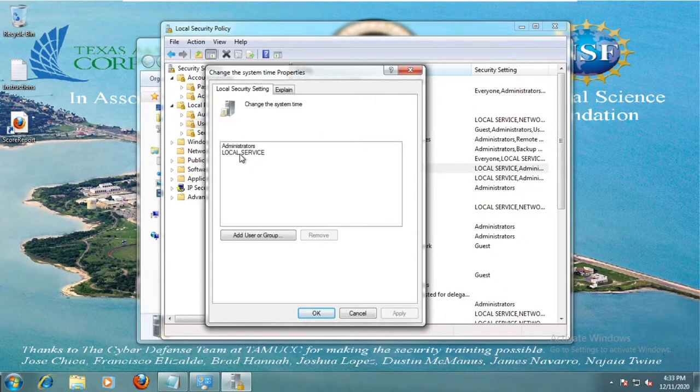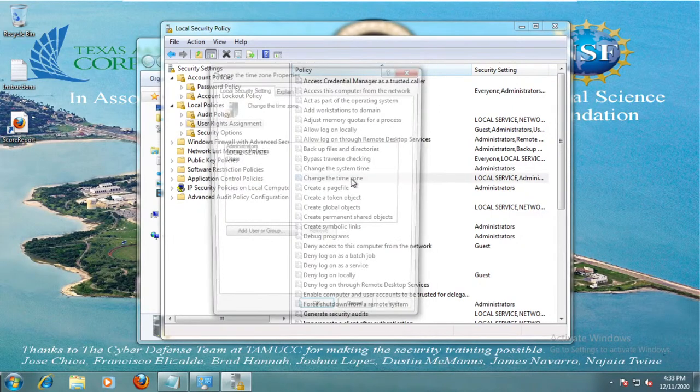Yeah, please. And then time zone should be the same thing. So move local server and then users. Apply.